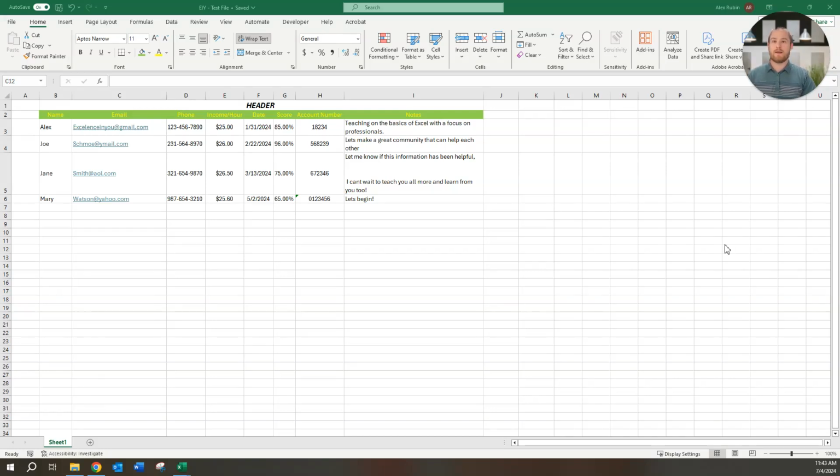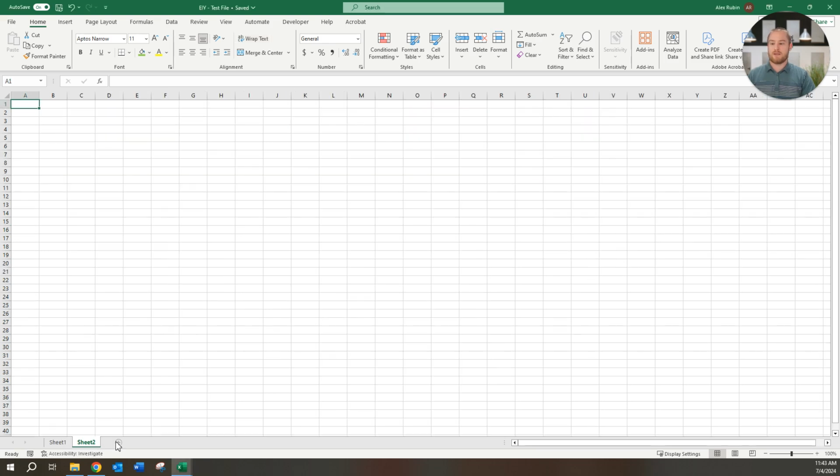Let's work on formatting our sheets within Excel. When you first open Excel, your sheet will automatically be named Sheet 1. This is seen at the bottom left corner of your Excel workbook. To create new sheets for new information, go to the plus button next to Sheet, and you can create as many worksheets as you would like within Excel.